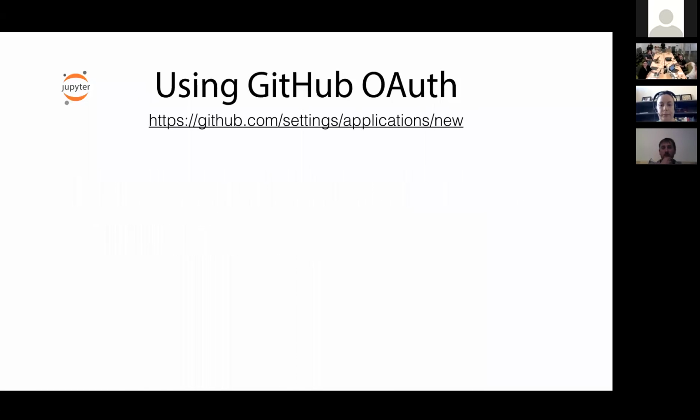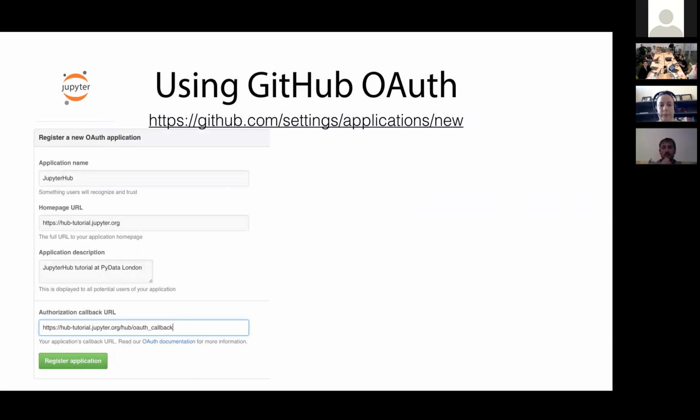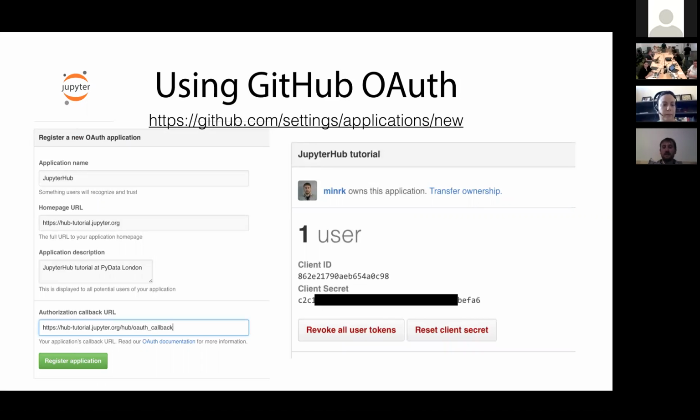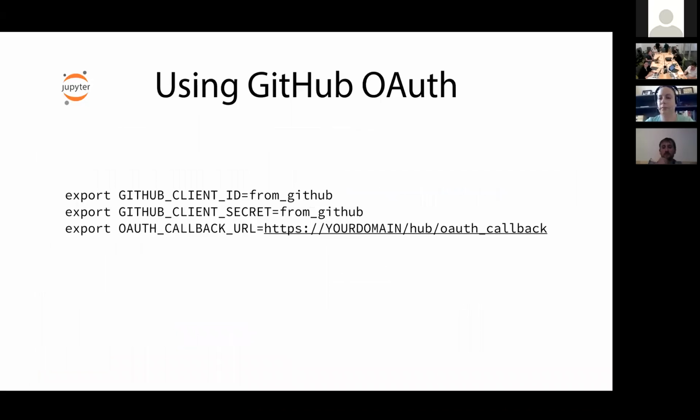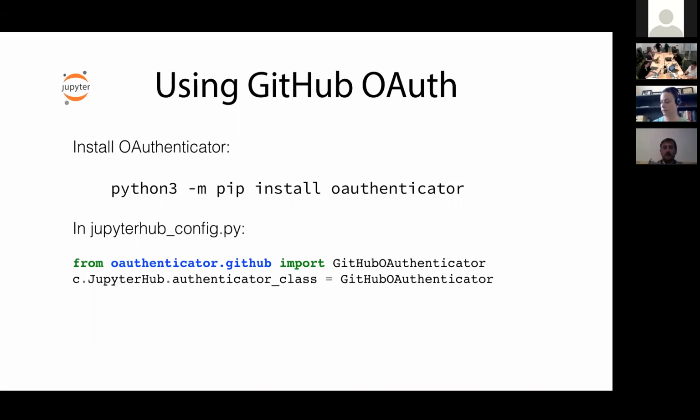So an example of using GitHub OAuth is you need to go to the GitHub site to create an OAuth application, and then you'll need to pass a particular callback URL that JupyterHub expects, and then you get a client ID and client secret that identify your application to GitHub, and you use these to set some environment variables to configure the GitHub Authenticator. Then you install the Authenticator package, and then in your JupyterHub configuration file, you tell it to use this Authenticator class, and then you're done, and you've got GitHub authenticated JupyterHub.